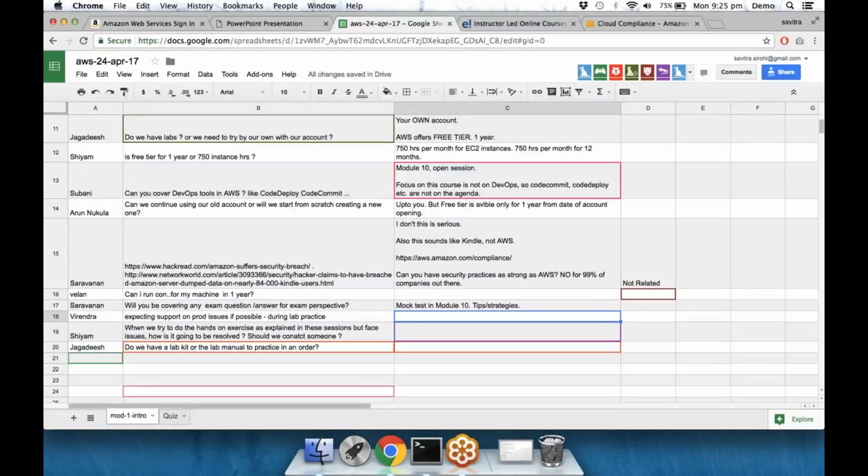Virendra, expecting support on production issues if possible during lab practice. No, that's not possible. This course is not for production issues, because it takes up too much time. We can't do that during class, and also it's not fair, plain and simple. We can easily talk about the topics at hand, and the assignments and quizzes that we do, but not production issues, because Edureka will not have the expertise or the resources to do things like that. So this won't be possible.